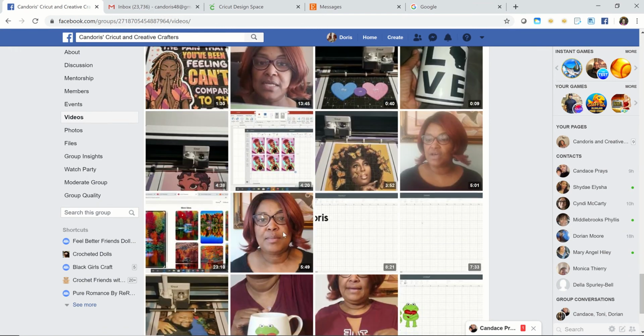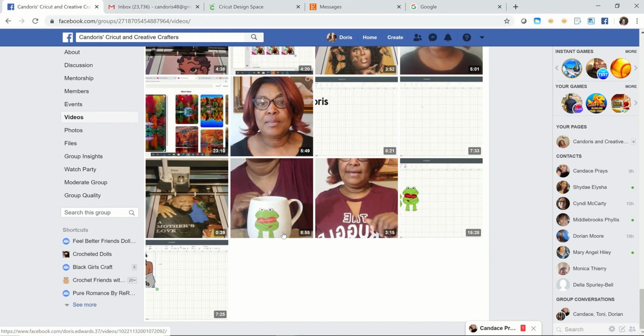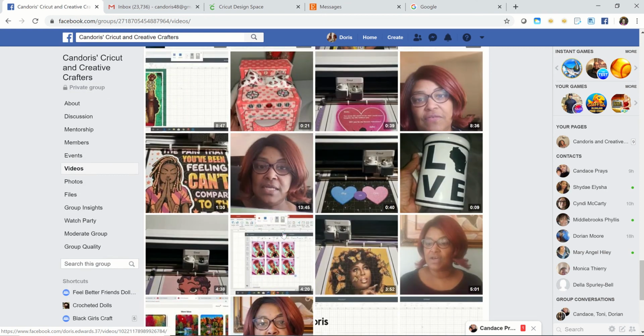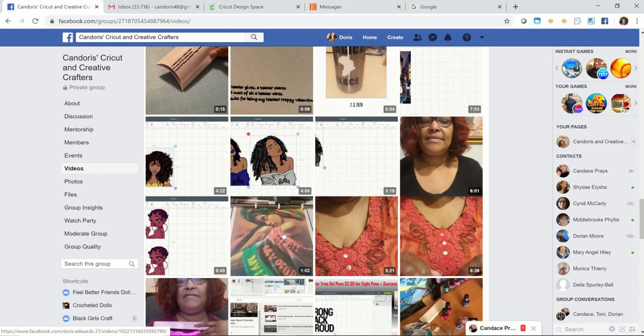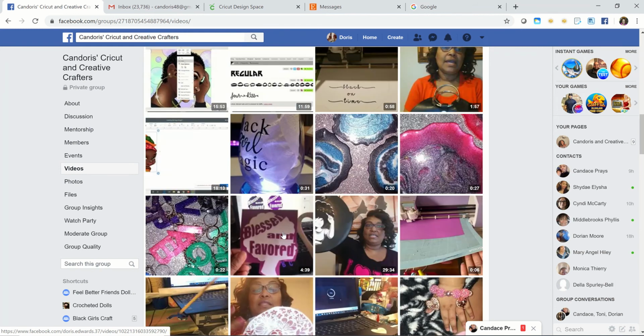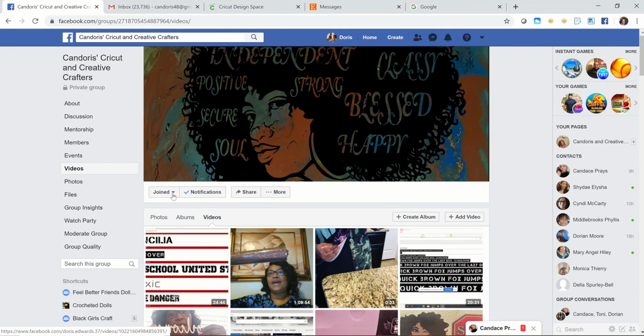And you're going to see the many faces and hairstyles of Doris as you go through here. So just pray for me. But this search functionality is awesome, guys.